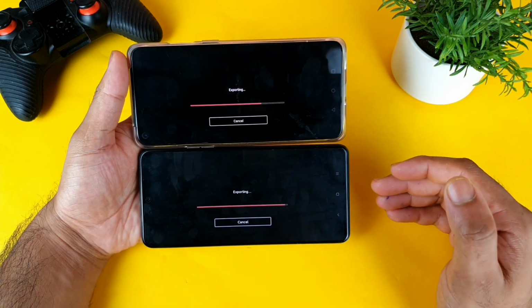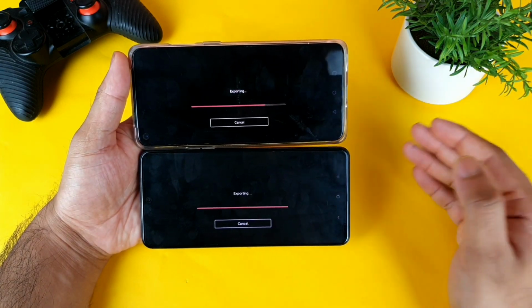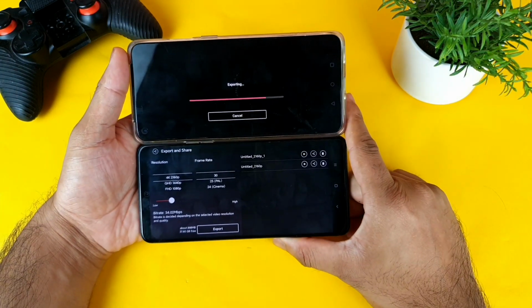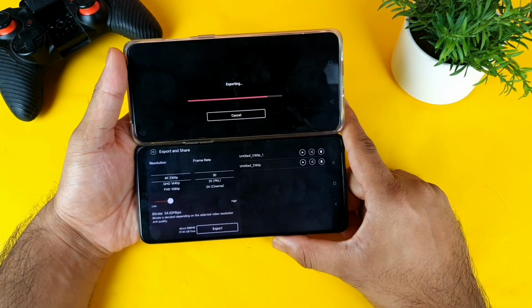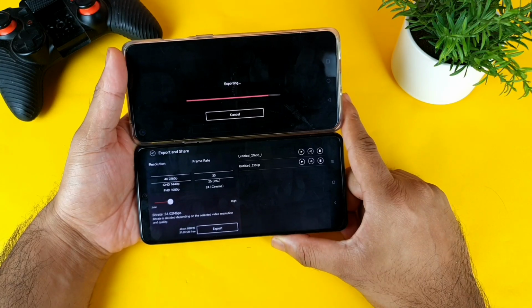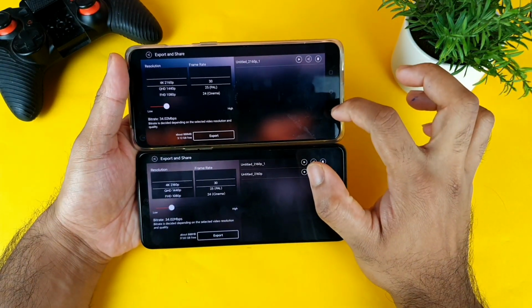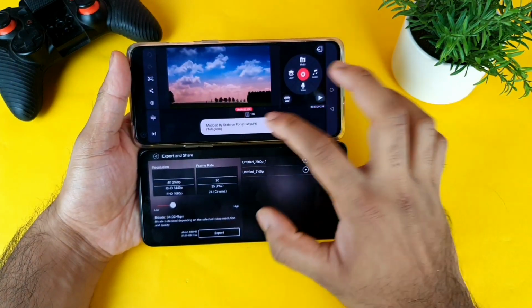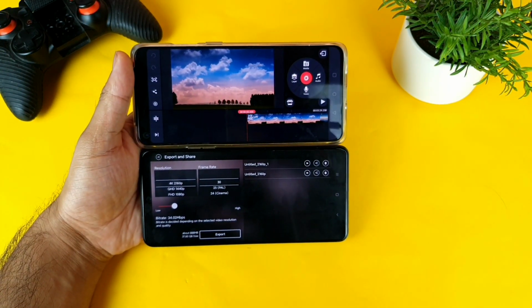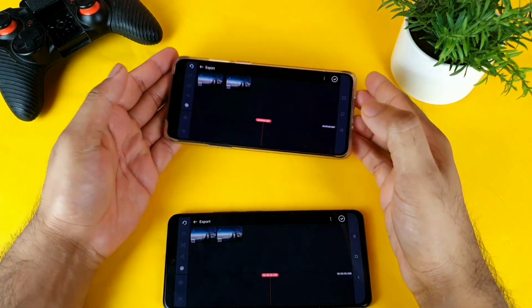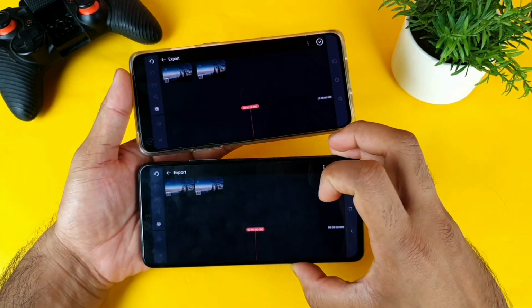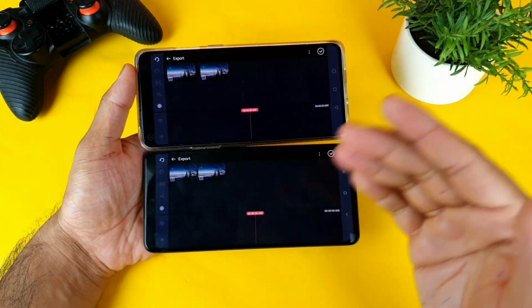Next I'll try to export 1080 to 1080 only. Let's see what the results of that will be as well, in case you are interested to know the results. Finally the OnePlus also finished the test. Let me go back and select the video, sorry. This time I'll try to export the 4K into 1080. Let's see, friends, what will happen.